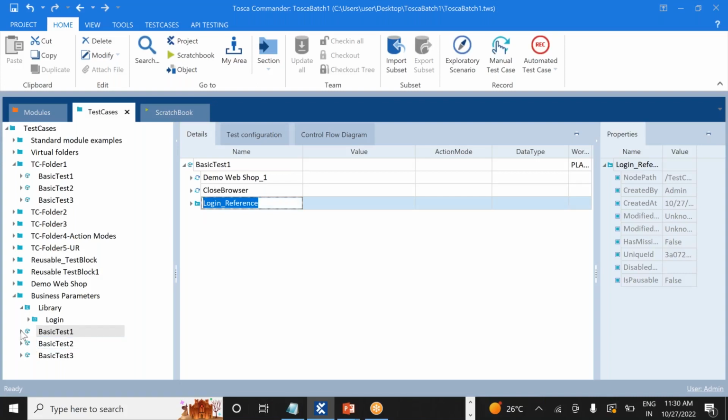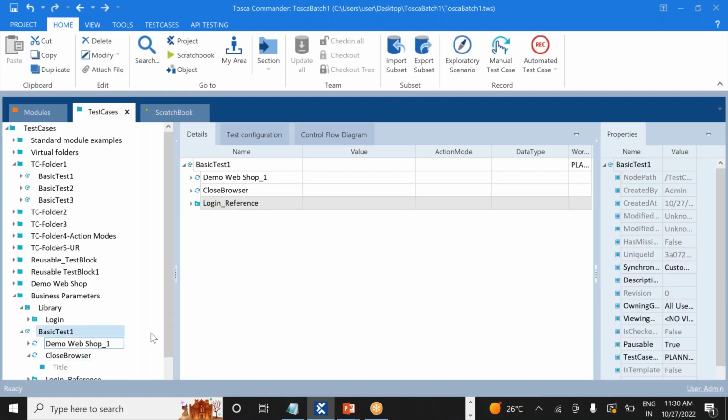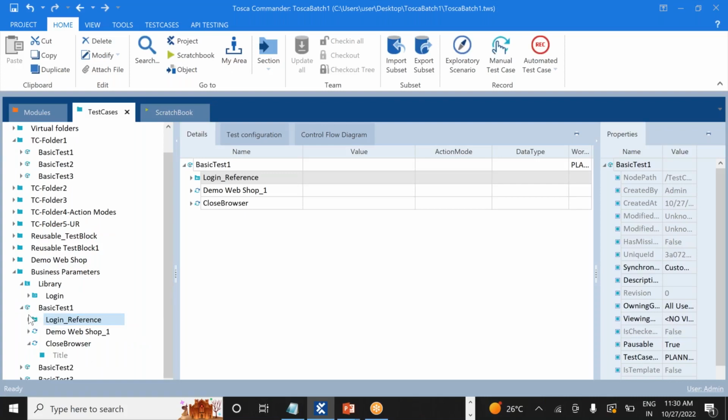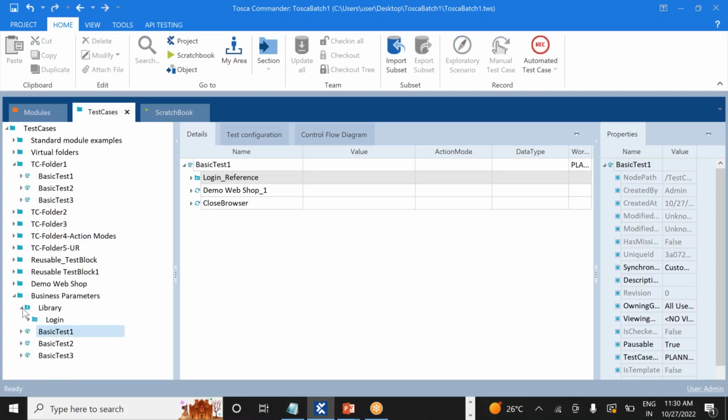I will drag it here. Login reference. Keep it in the start. Yeah, done. So I can execute only one test case also. I can see this. I can execute only one test case.